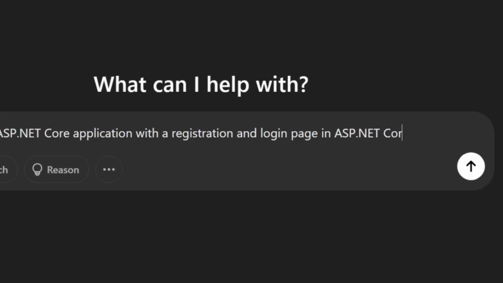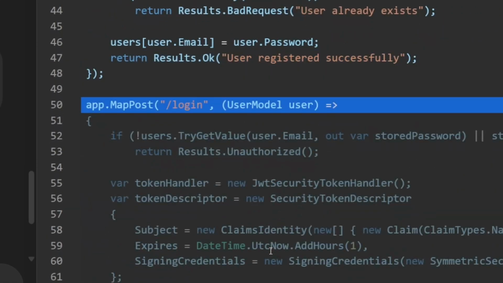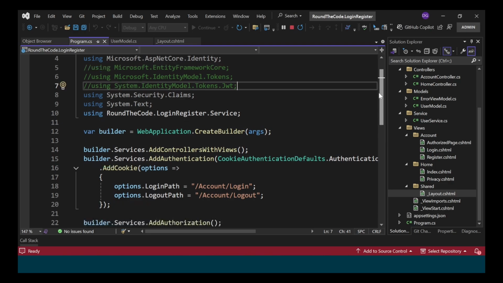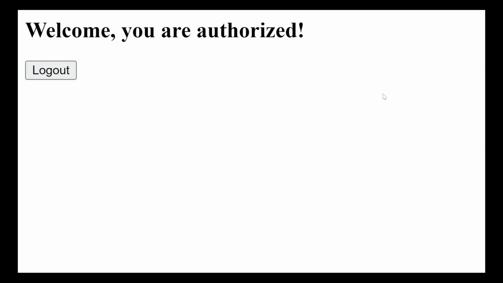We asked ChatGPT to build a registration and login form as part of an ASP.NET Core application. We gave it 10 minutes to see what code it would generate. Afterwards, we added the code to an ASP.NET Core application in Visual Studio to see if it would build and run. Let's see how it gets on.